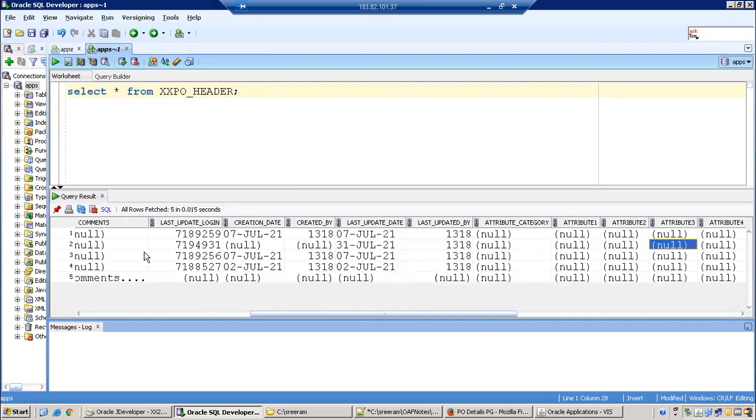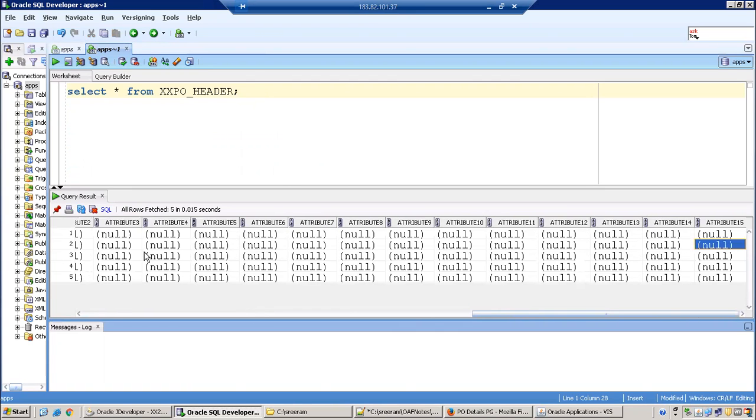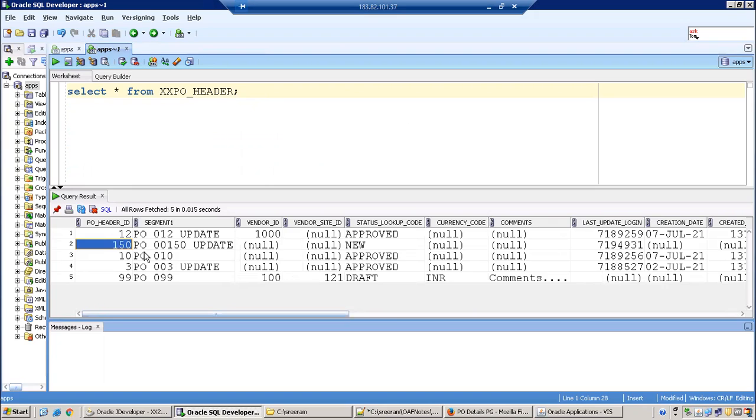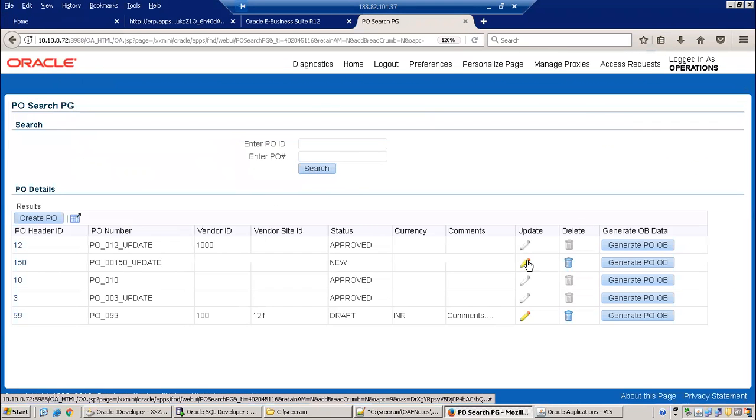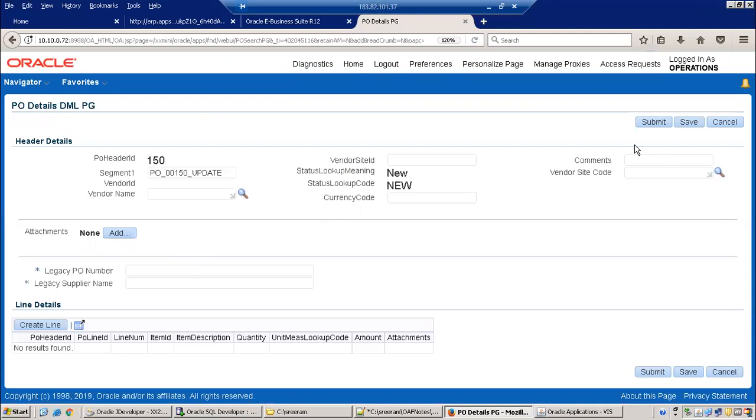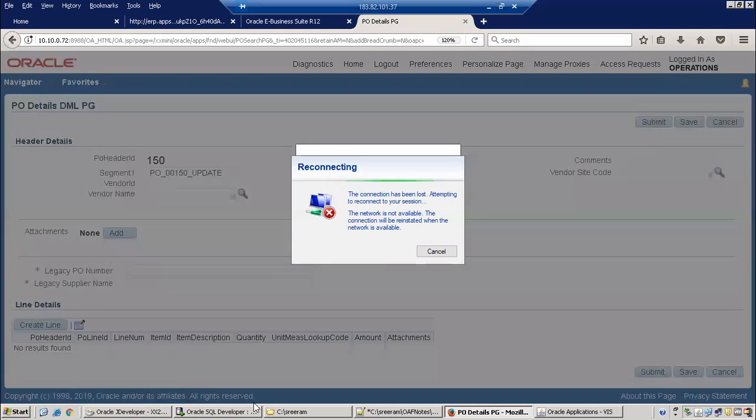It's not getting updated, isn't it? Yeah, not updated. So something is wrong here. PO 150. It says database updated, but it's not saving it. Cancel, search. Okay, so definitely it is not working. It's reconnecting, I don't know.